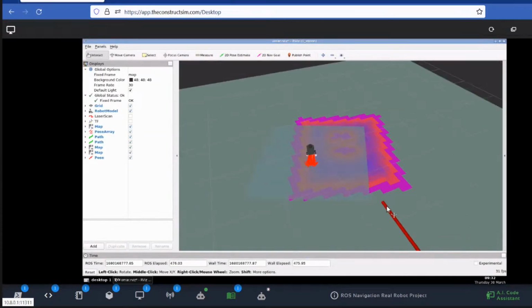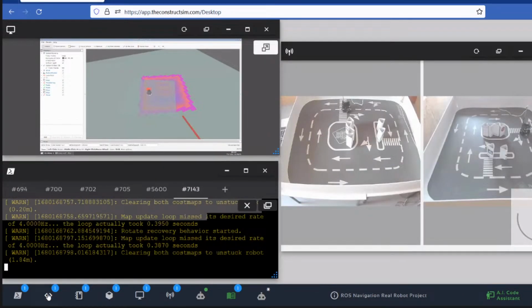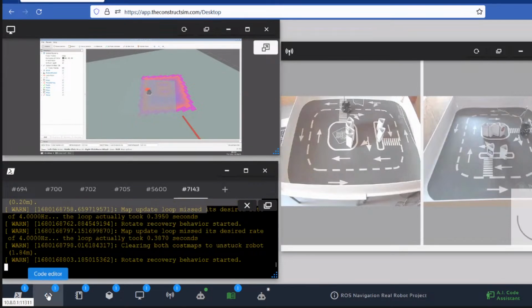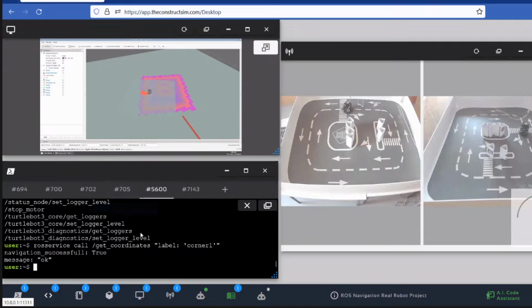But look, the goal is trying to go to a place that doesn't exist. It's outside the map, just like I said. The map I used is different, so by changing the map we are changing the coordinates for sure. Yes. Try one of the other two, see if they're in the map. I'll just do that.